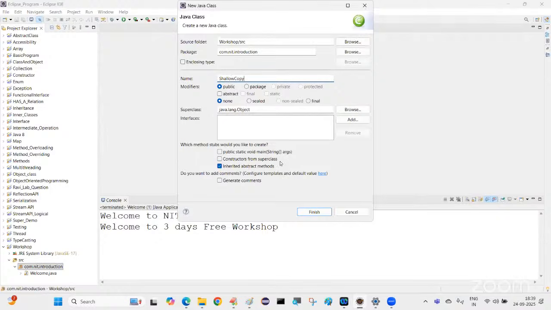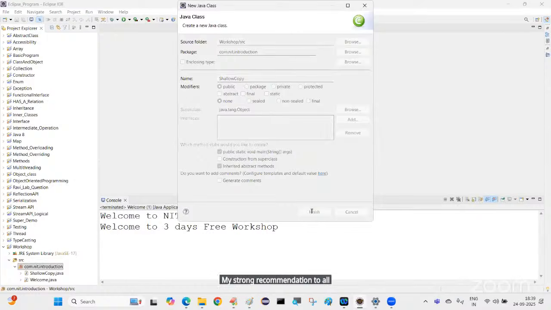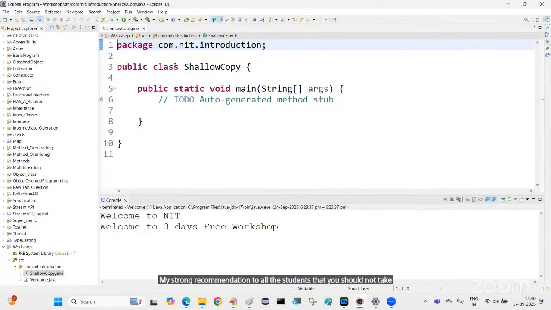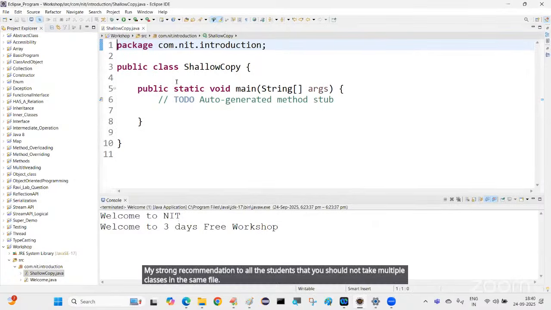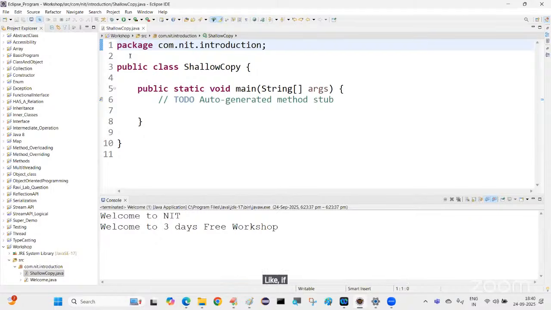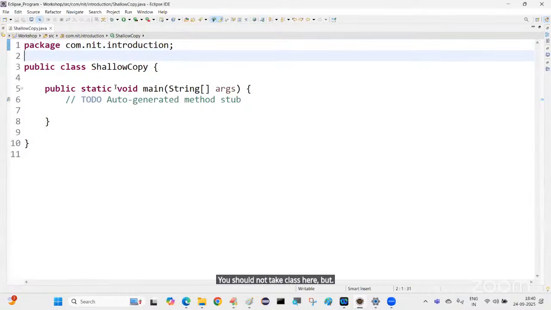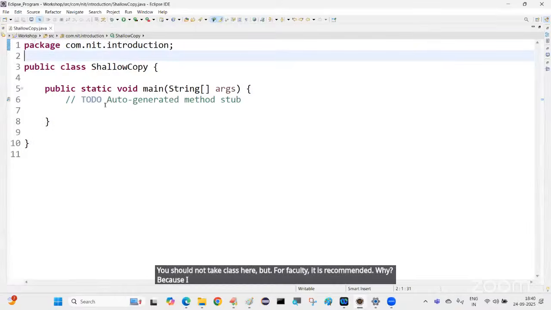My strong recommendation to all the students is that you should not take multiple classes in the same file. If you want to take another class, you should take it in another Java file. You should not take a class here. But for faculty, it is recommended. Why? Because I want to show you the program in a single file.